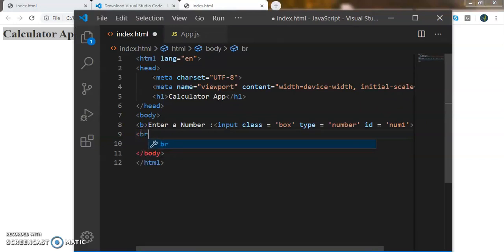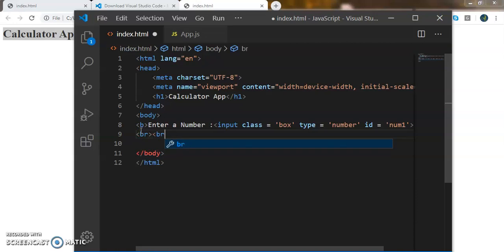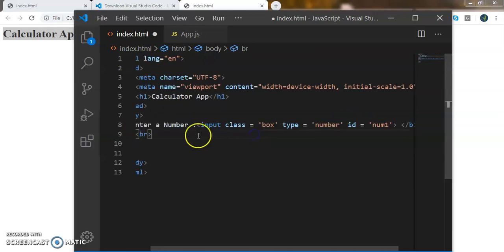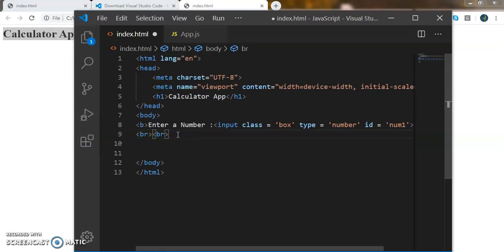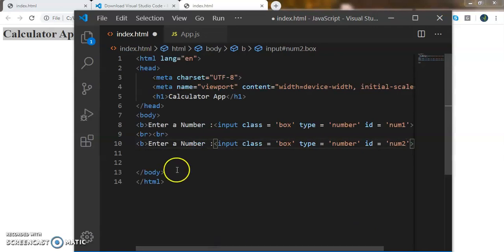Then give a break between the boxes. Just copy this line and paste here. Just change the ID to num2. Then again give a line break.